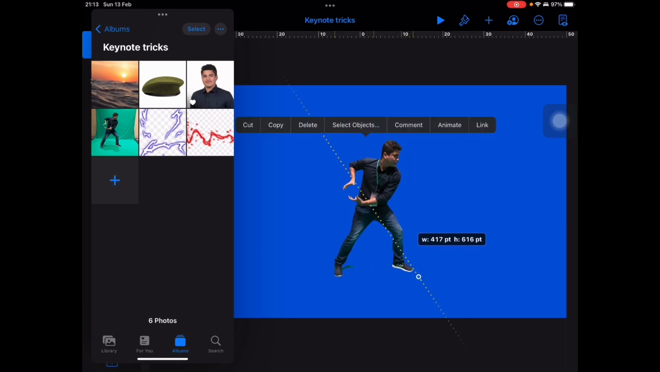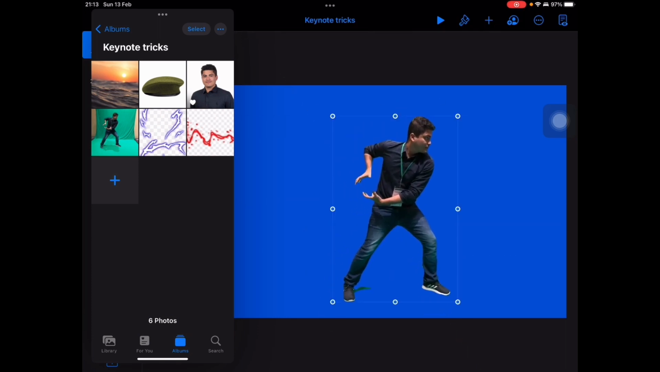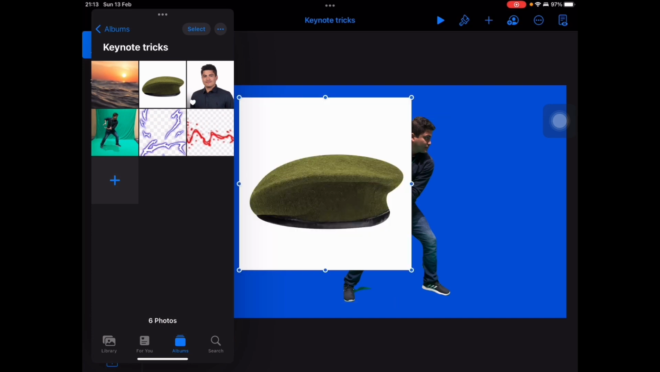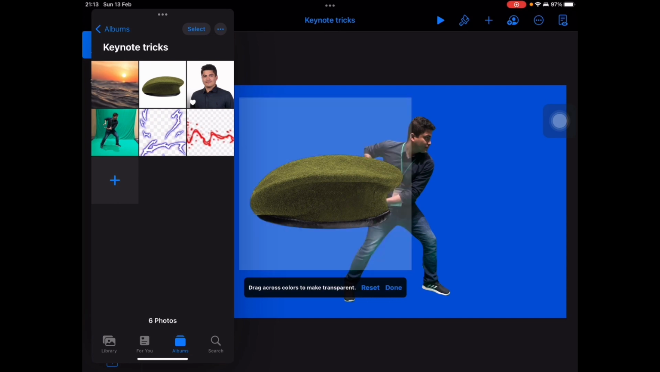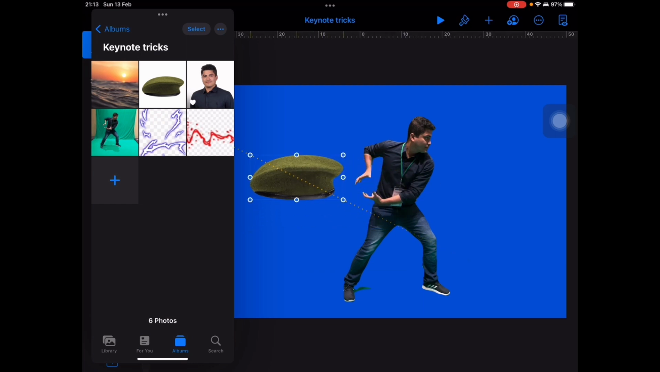Okay, so with this kind of trick, I can do lots of new stuff, like I can add more styles here. Look at this. Again, brush, Instant Alpha. I will delete all this white part there, and then I can do stuff.